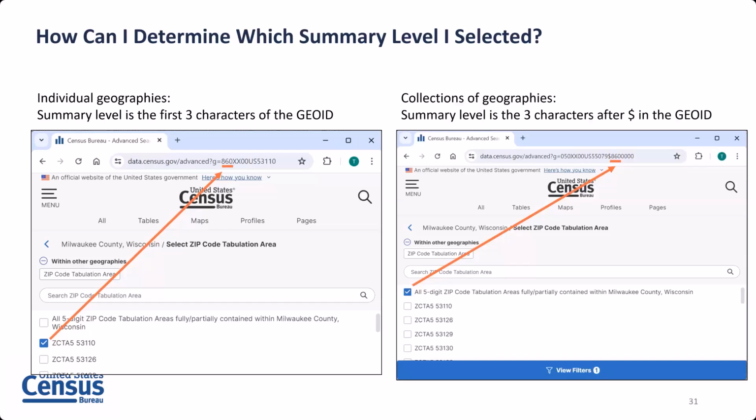If you were marking a checkbox that was selecting a collection of geographies in a single click, in the screenshot on the right-hand side, I'm showing where I've clicked all 5-digit zip code tabulation areas fully/partially contained within Milwaukee County, Wisconsin. The summary level in that geography selection is indicated directly after the $ sign. So you'll see $ sign and then 860. So both of these are providing data for complete zip code selection. The first one gives data for a single zip code. The second option on the right provides data for multiple zip code tabulation areas.